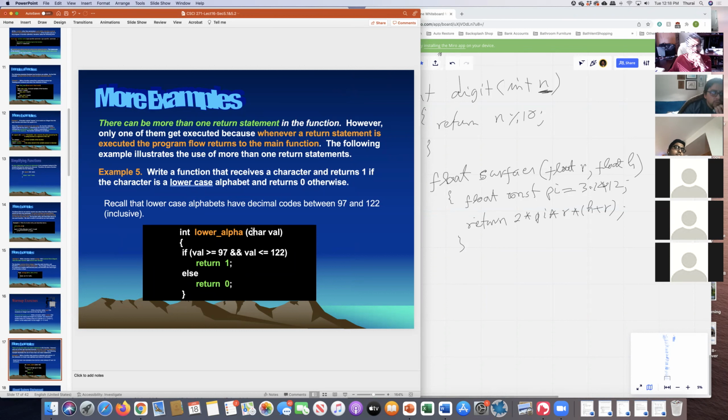Then all you have to do is have a char type variable to receive the character. And the return value is a 1 or 0. So the return type is int, and the name is lower alpha. So if the received character is a lowercase alphabet, it'll return 1. Otherwise, meaning if it is not a lowercase alphabet, it can be anything else, not necessarily an uppercase letter or some other character, it can be anything, then you return 0. So if val is greater than or equal to 97 and less than or equal to 122, then it is a lowercase alphabet.